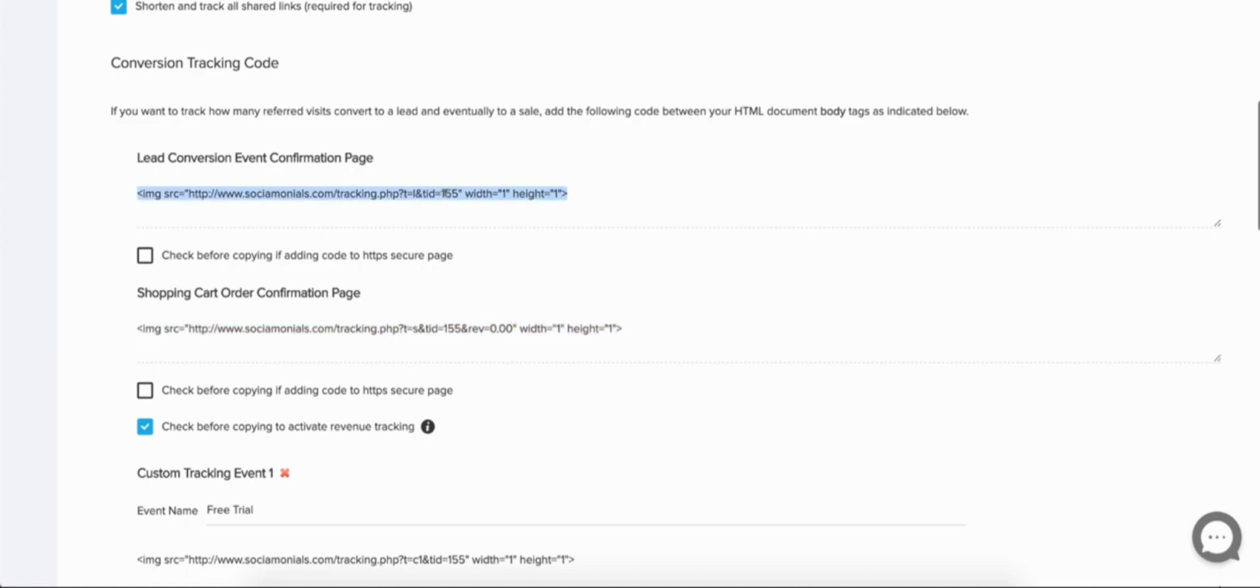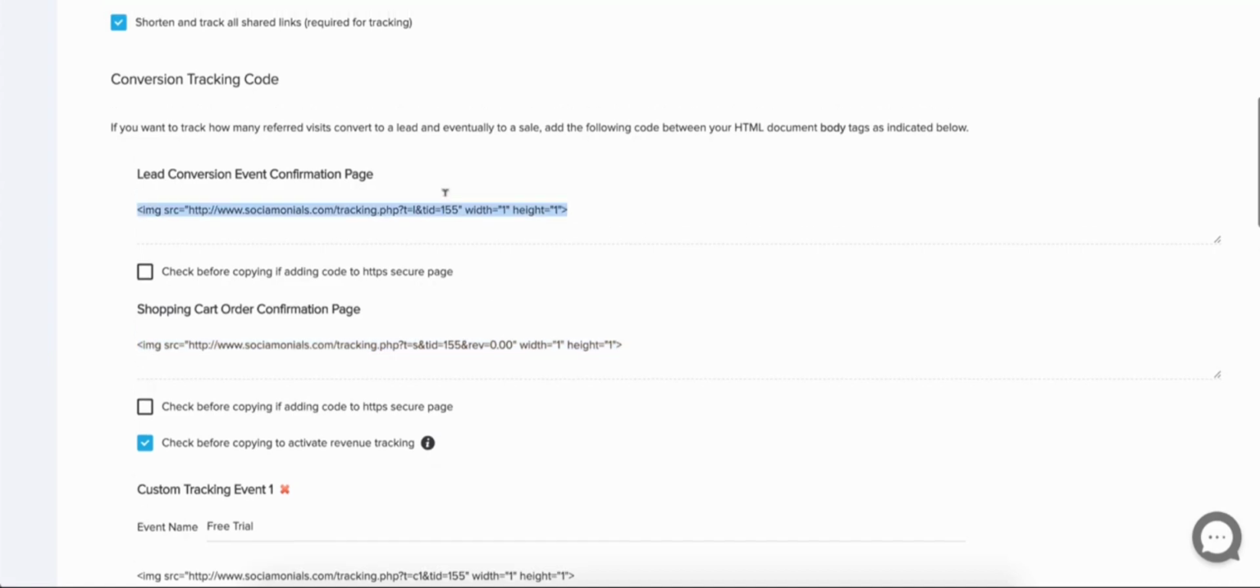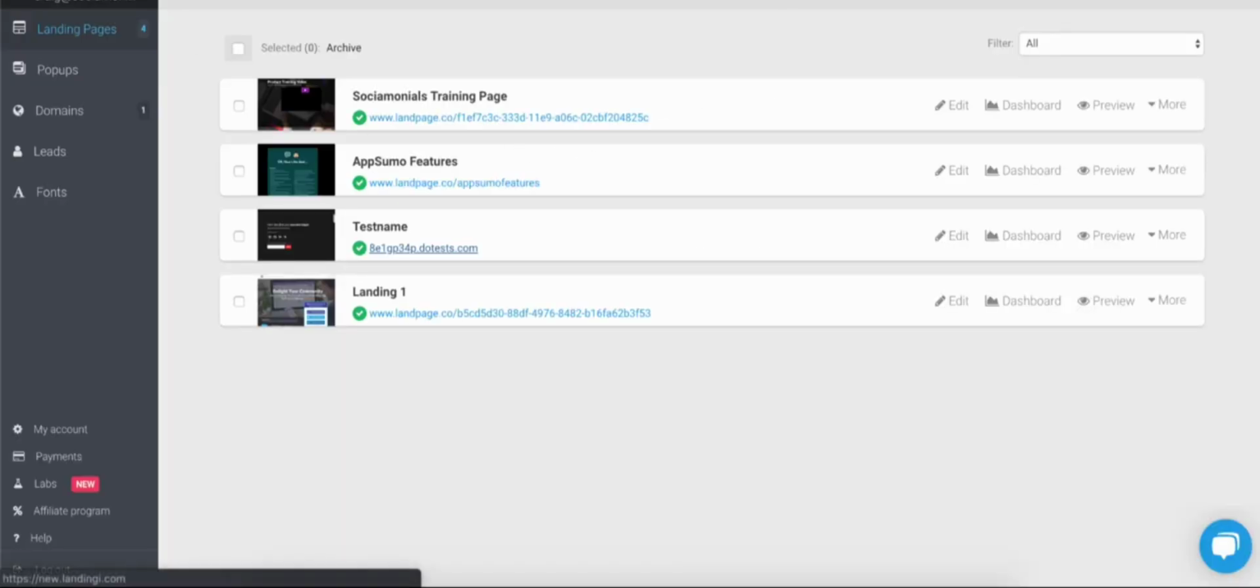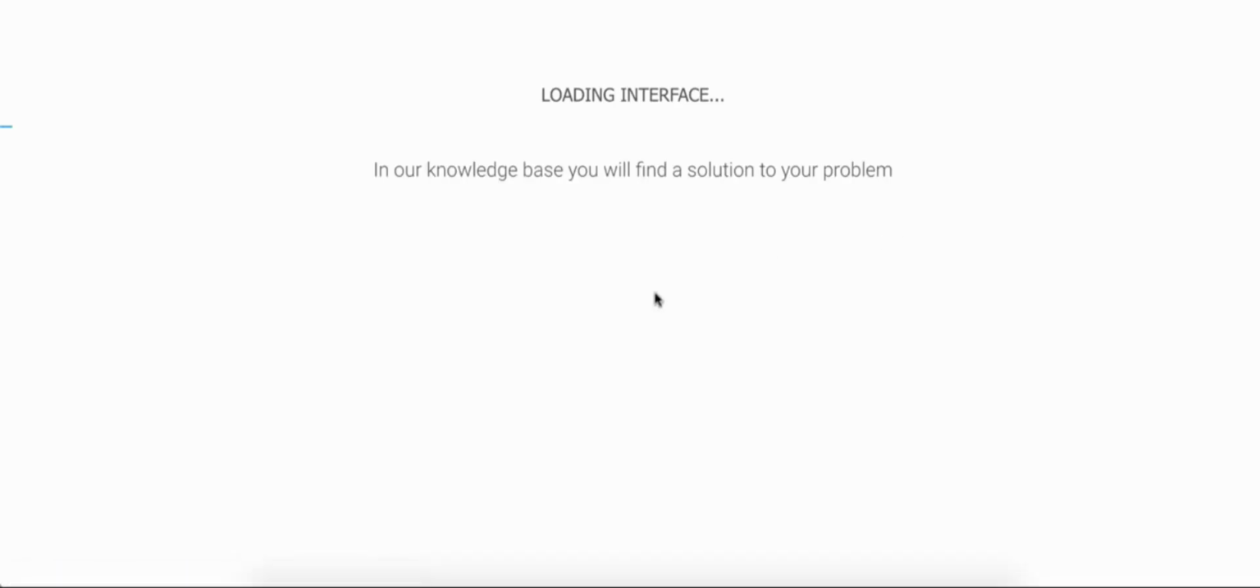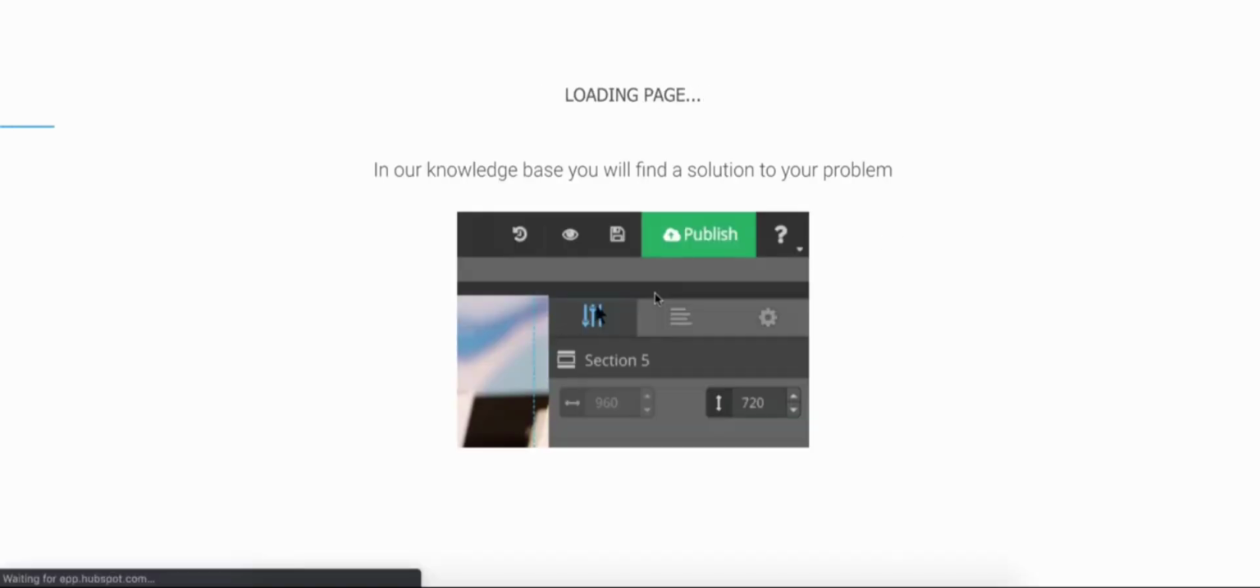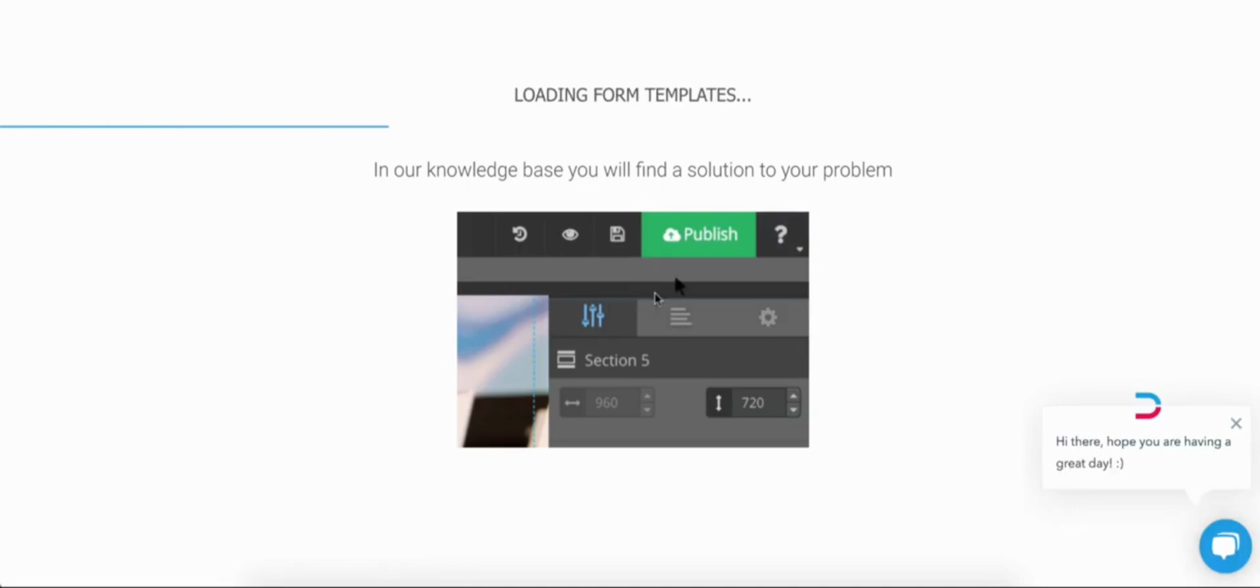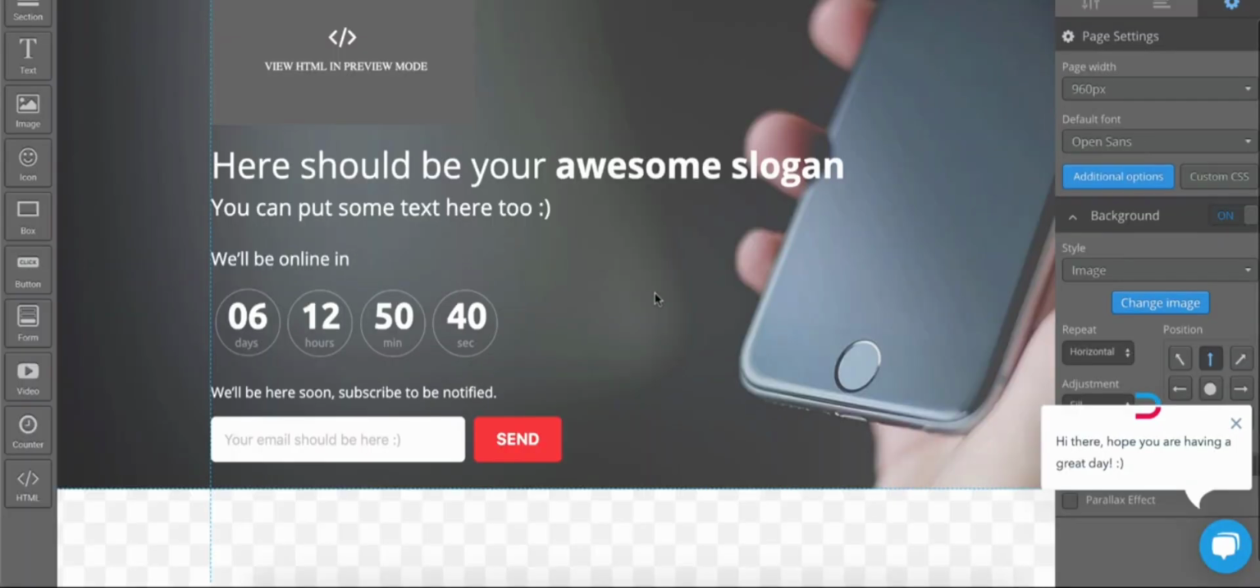But I'm going to grab a simple pixel here. Let's just take the lead conversion event. I'm going to copy this and jump over to Landingy, which is just a landing page creation tool. And let's take one of our test pages and edit it. Because this isn't JavaScript or anything fancy, it's just an image pixel for our tracking code, you can pretty much put it anywhere on the page you want, and it's completely invisible. It's only 1 by 1 pixel in size, and it's transparent.